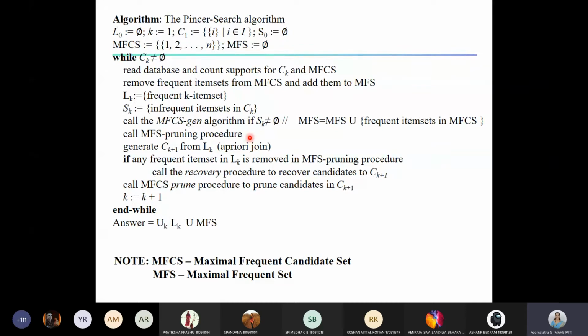After MFS pruning, we generate CK plus 1 from LK. Again, this is for the bottom up. So we have L1 with us. Using L1, we generate C2. It's the same as our Apriori join function. Then if any frequent item set in LK is removed in the MFS pruning procedure, it means when we call this function, if we have removed any items from LK, then only we need to call one more function called the recovery function. Otherwise, we are not calling this recovery function.